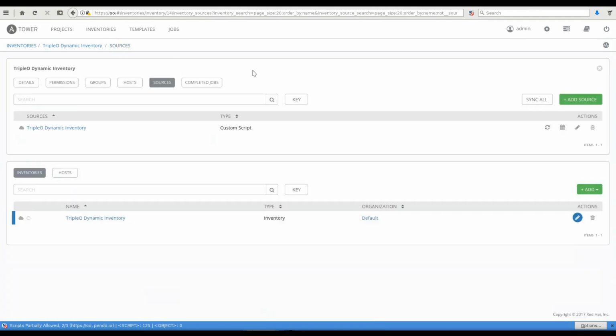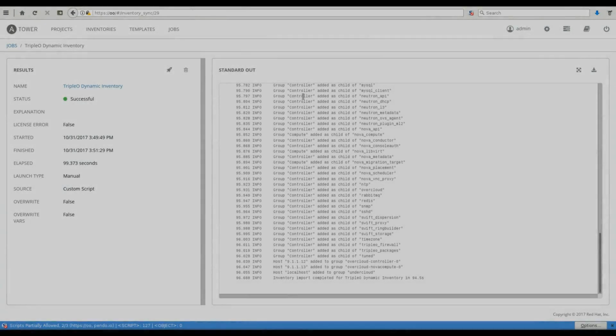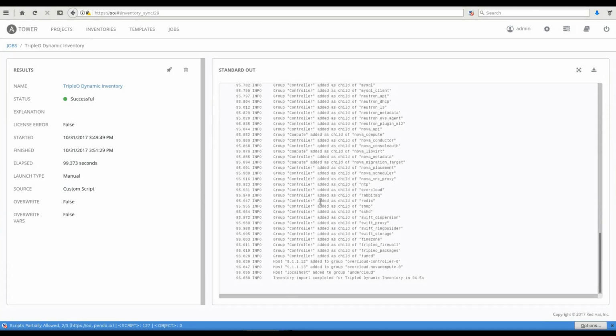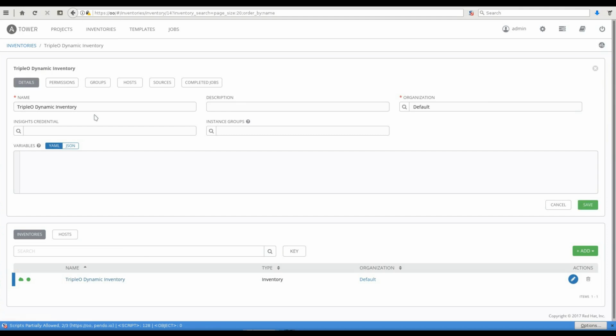And now that we have our source, we can go back to the sources page and click the little circular arrows here to start the sync process. And if you want to watch the progress, you can click on this icon over here. There isn't a whole lot to watch, though. And this does seem to take a little bit longer than the CLI version, so expect a cut to when it's finished. And our inventory is synced, so we can go back to the inventory page and click on our inventory.